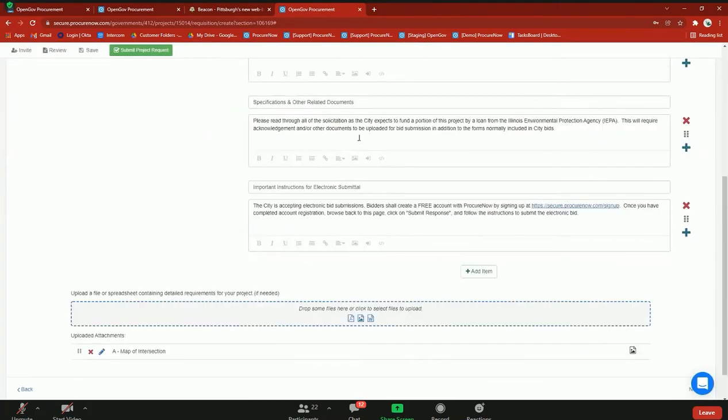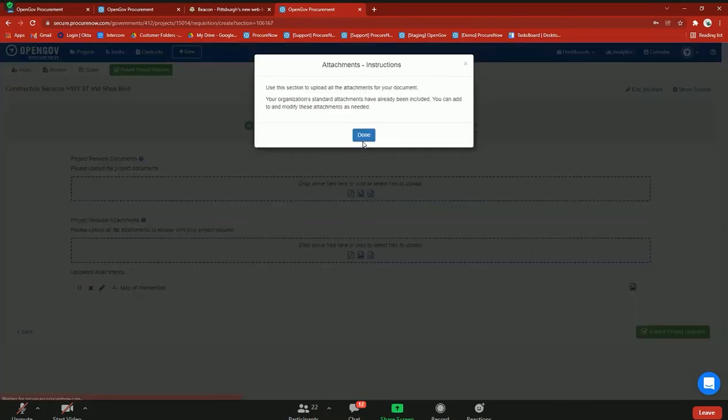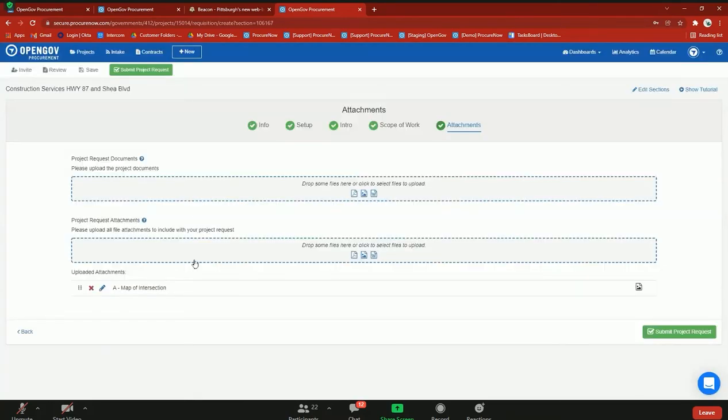Once I've attached all my scope or built it out, this section is good. I can click next. And this is where I can attach the rest of my documents. I can attach my pricing page here, or any other items that the procurement department may need for us to be able to complete the procurement process.